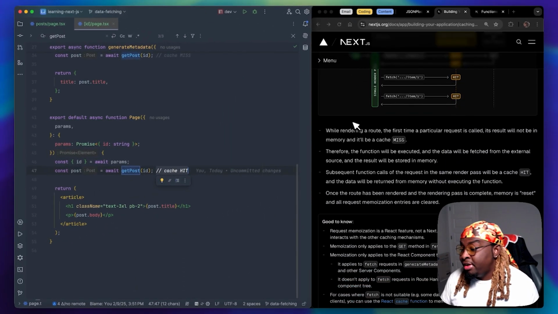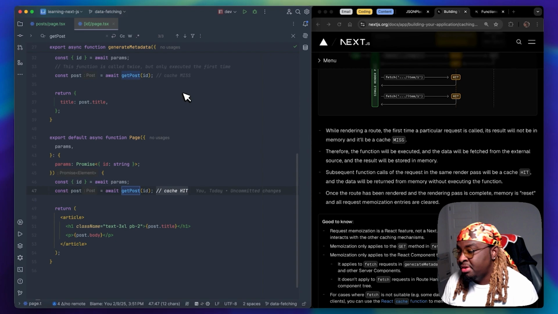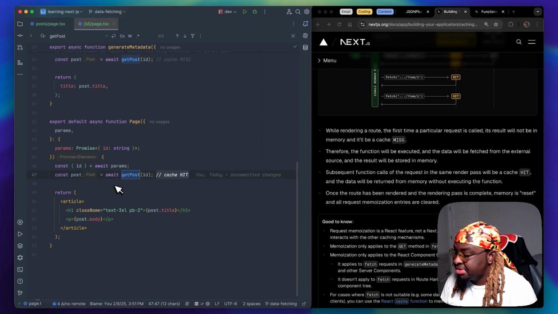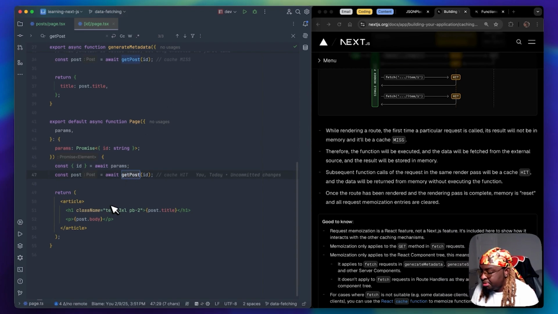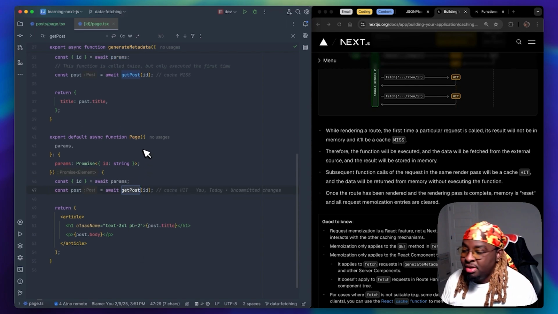After any other calls that we make to the getPost function during this render process, it will be a cache hit, because again, we've already hit it the first time. So during this render process, any other times that we hit this, so if we have a nested component that calls this getPost function or calls the same URL, it'll be a cache hit because we've already done it.